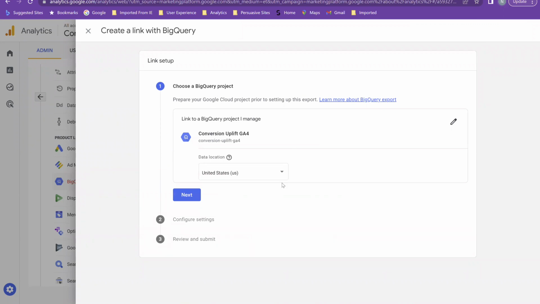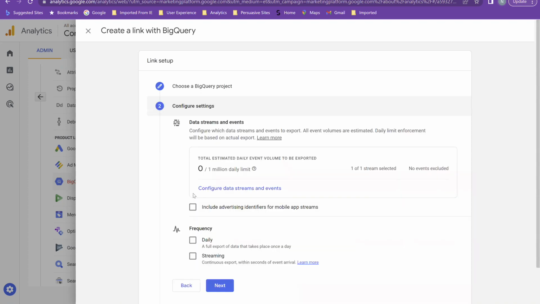And we're going to put the data location. Now, this is obviously where your data is going to be stored. So for the UK, prefer European. So we're going to put maybe European EU, I think, given that I'm a big fan of the European Union. I'll go for that. And then it's next.